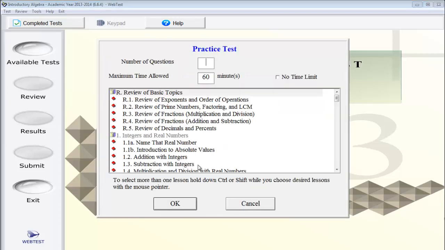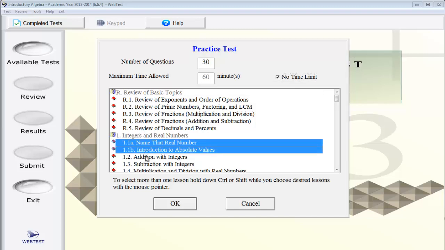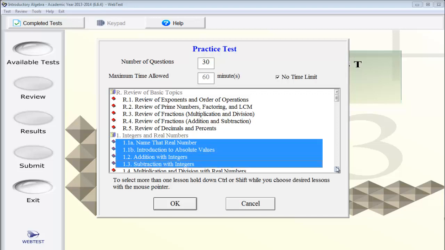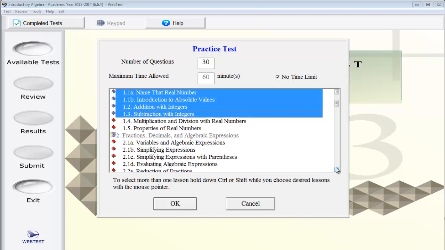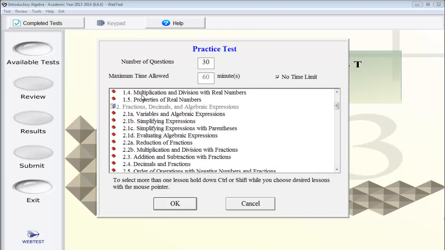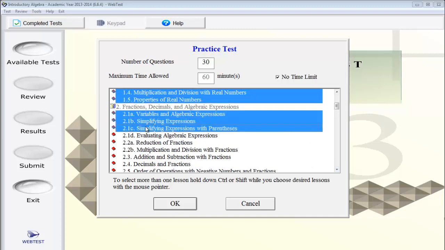Hit OK. You want, say, 30 questions. You want to take your time, so you don't want any time limit. You start from section 1. You press your control button. You select 1.1a. Select that. So basically, you select every section that applies for the particular test, and we can stop right there and hit OK.